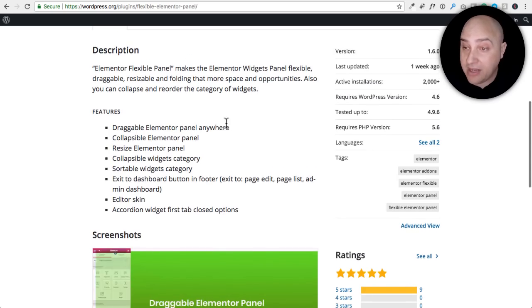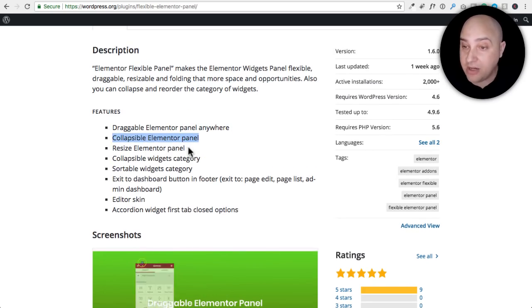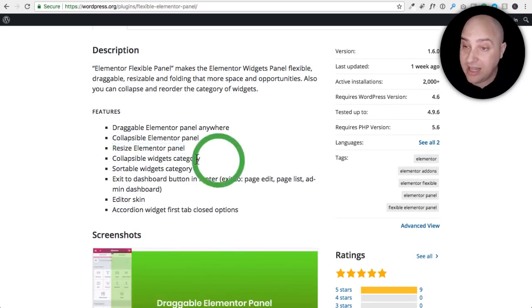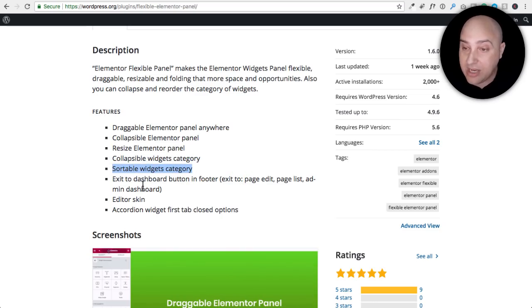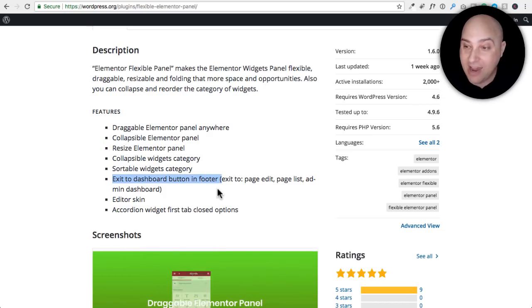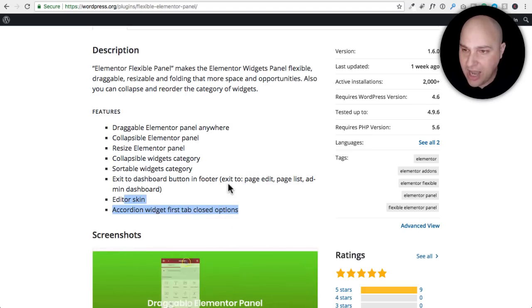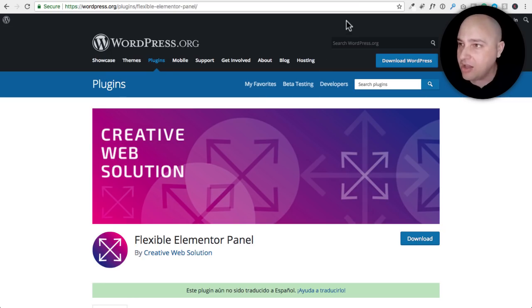Draggable Elementor panel, anywhere collapsible Elementor panel, resize the Elementor panel, collapsible widget category, sortable widget category, exit to dashboard button in the footer. I know a lot of people are going to like that one right there. Editor skin and accordion widget first tab closed options. Interesting the way all of those are worded. Okay, so let's go ahead and jump on into it.